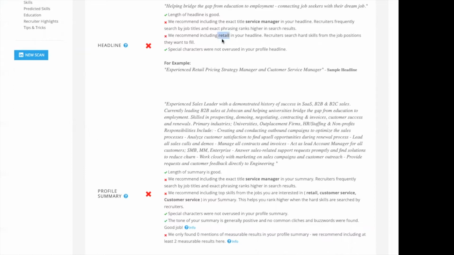So retail is the primary terminology that's utilized here. We're going to want to include this, whether that's "I'm seeking a role as a service manager within retail," or "a retail service manager," or maybe talk a little bit about our successes in retail. Additionally, we're going to highlight whether or not we have an overuse of special characters.